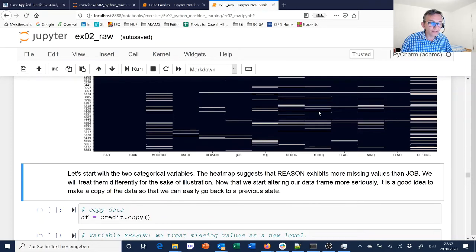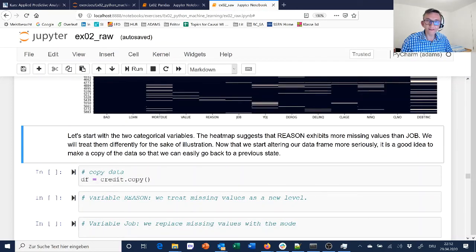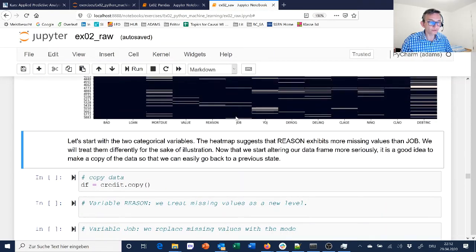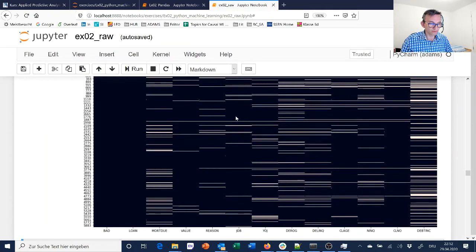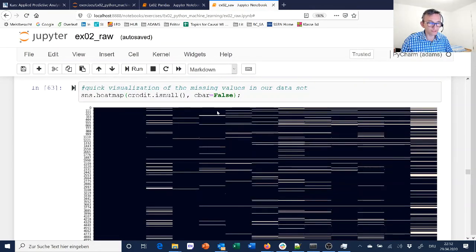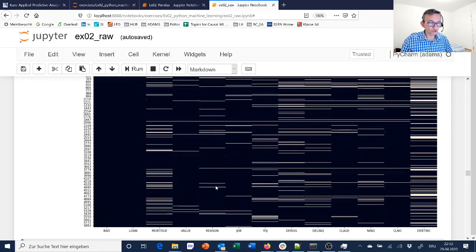Well, still, I'll be a bit rough with treating missing values. I just have the categories where I'm going to put in the mode as a replacement. Oh yeah, here we have reason and job. Well, it's hard to tell. Maybe job is a little more prone to missings. We could easily count the number of missings, right? We did that above actually. And reason is maybe less affected.